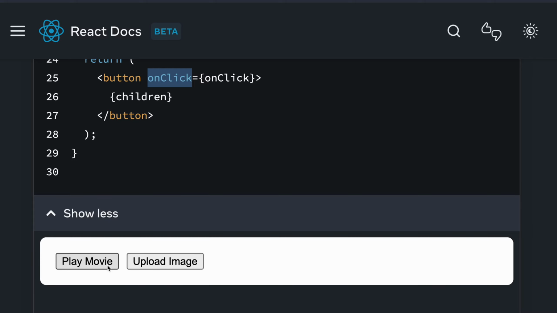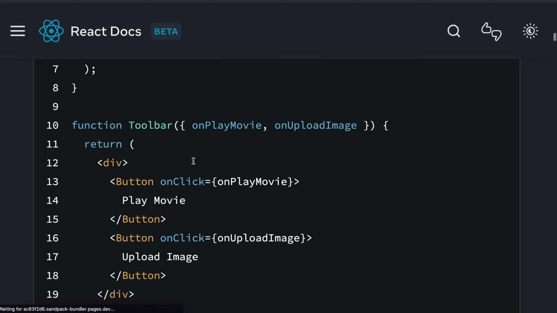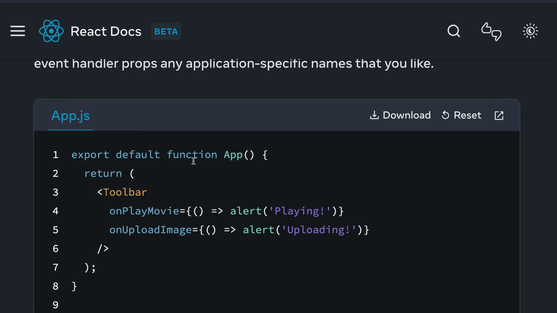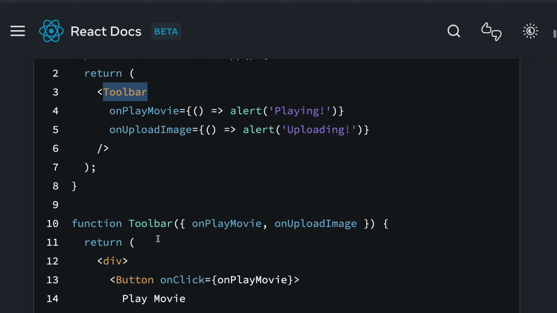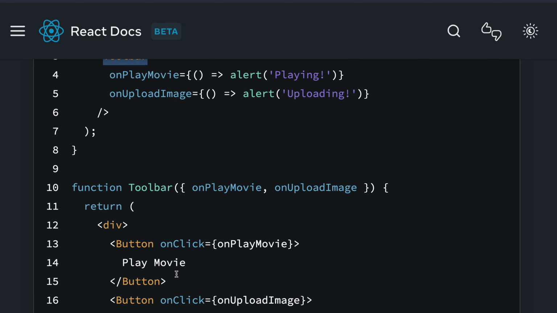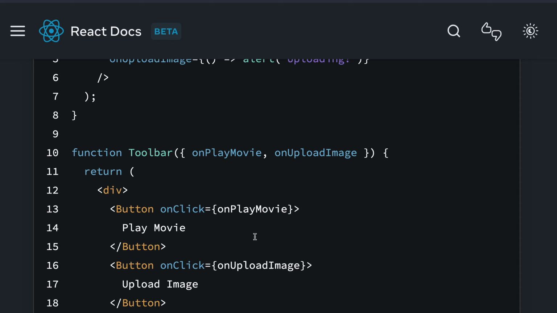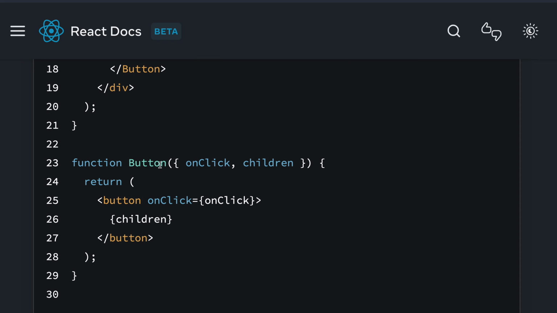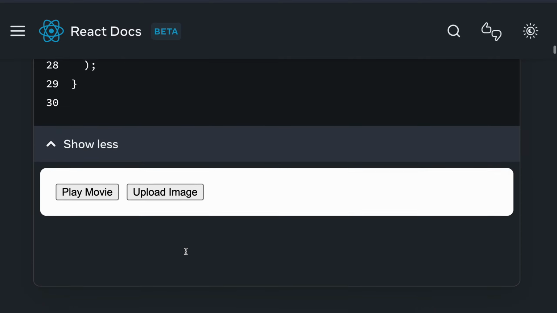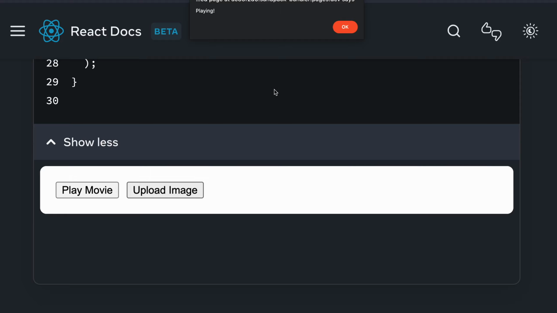So let's see. Basically what they have done, they have separated the code into three components. The main component is App.js. Second component is Toolbar. Toolbar has another Button component which will work on event handlers, and the Button component has a button tag which on click will do something. So if you click on this, it will show playing. If you click upload image, it shows uploading.